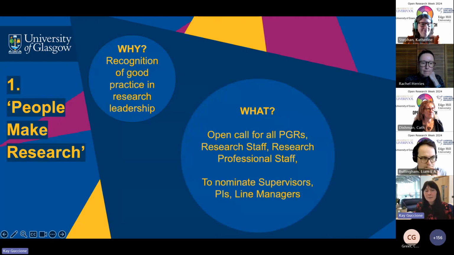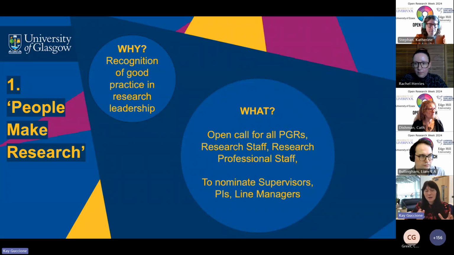So our first study is a campaign called People Make Research. And this is because the motto of Glasgow is People Make Glasgow. So the city of Glasgow finds value in its people. The University of Glasgow also finds value in its people. And we wanted to go with this idea that the research experience, the quality of the research, the integrity of the research record is about the people in our university doing this work.